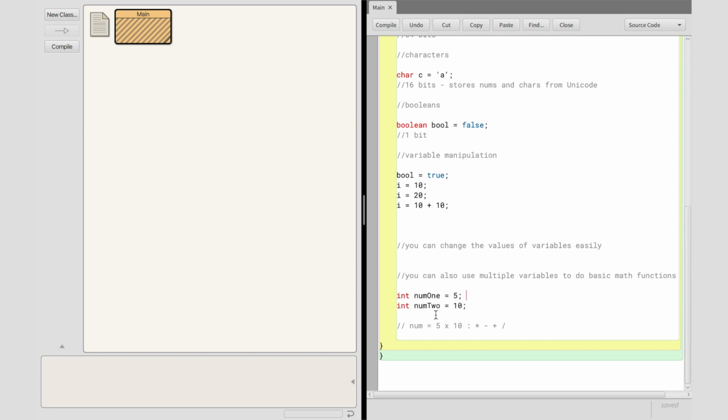We have an int num2, and that's equal to 10. What if we want to create an int called num, which is equal to the result of num1 times num2? Remember, num1 equals 5 and num2 equals 10, so num1 times num2 is essentially 5 times 10, which is 50.